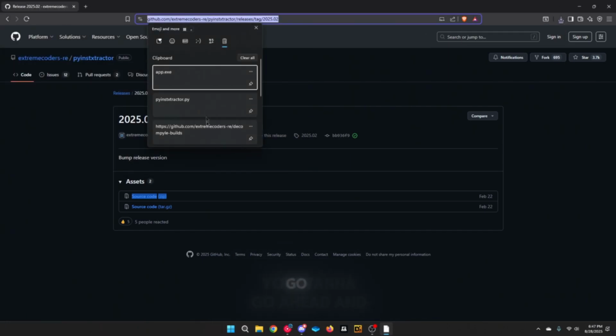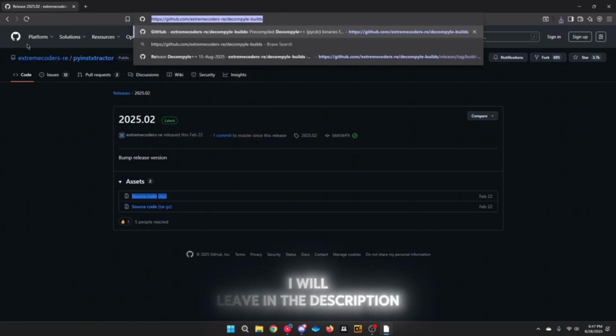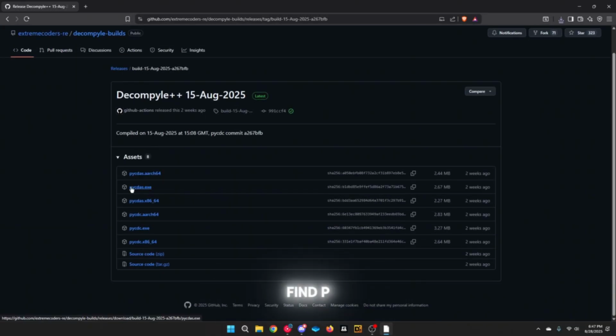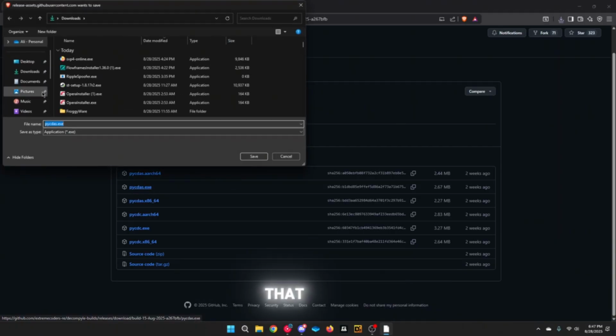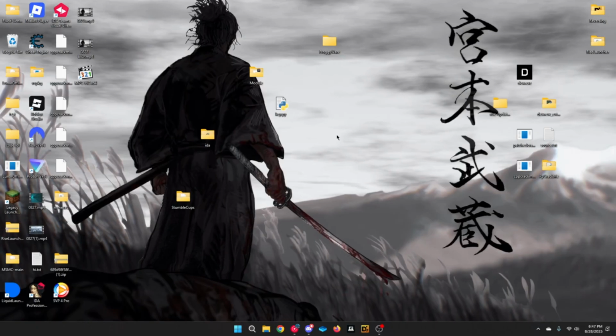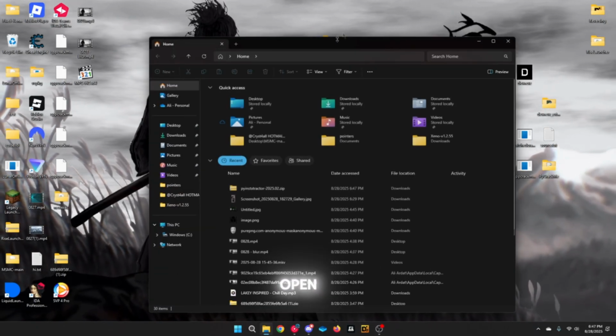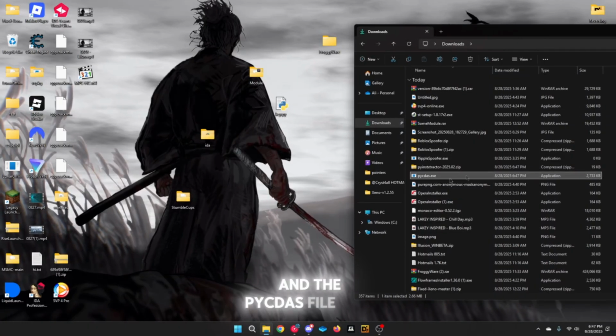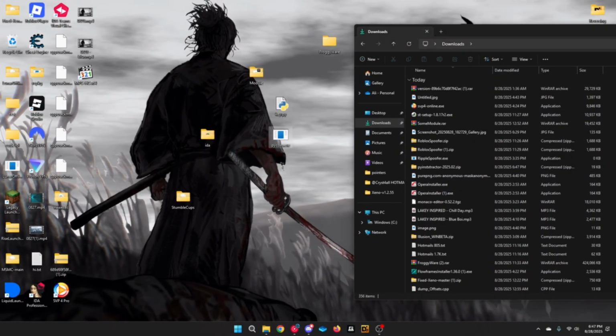Next, go to the link I will leave in the description, go to releases, and find pycdas.exe and just download that. Again, save it to your downloads. After you've got your downloads, open up wherever you saved them, and the pycdas file, just drag that to your desktop.